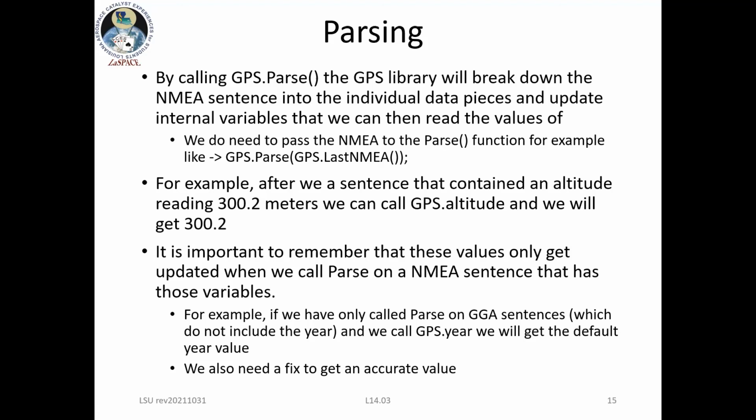So for example, if I called the parse function on a sentence that had an altitude, but then I wait a bunch of times and only call the parse function on sentences that don't have the altitude, when I try to use the internal variable that has the altitude, which is gps.altitude, I'll get that old altitude value.